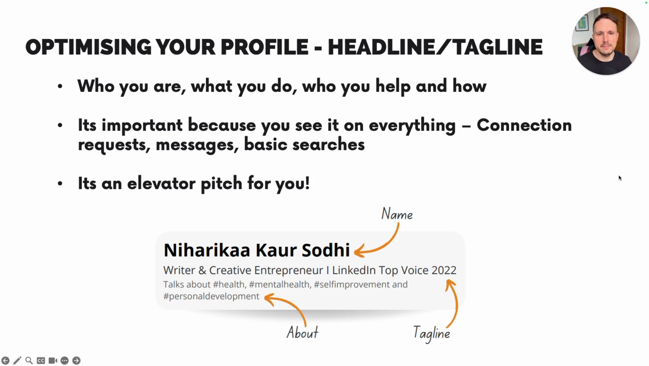And the reason why it's so important is you see it on everything. Connection requests, messages, basic searches. So it makes sense to put a lot of effort into this up front. Your profile photo is the main thing. The second thing is your headline or tagline. And just breaking down Naharika's here, I would say don't put letters after your name. It just confuses things. Emojis, some people do it. It's not to stand out. I suggest you wouldn't if it's professional. And your about section, we'll talk about that a little bit later. That's called creator mode. But this indicates to people what it is you talk about and what you do.